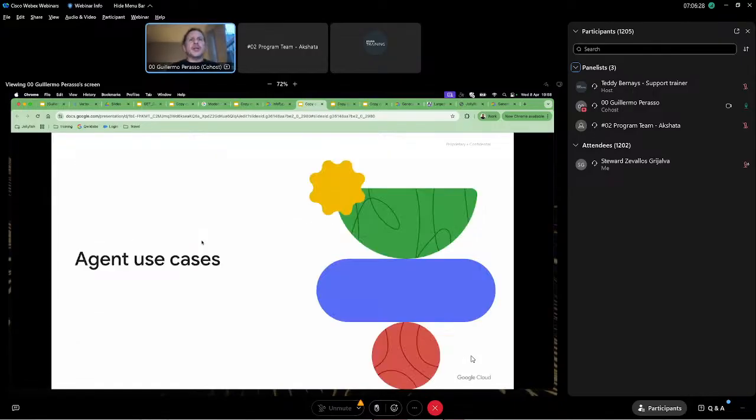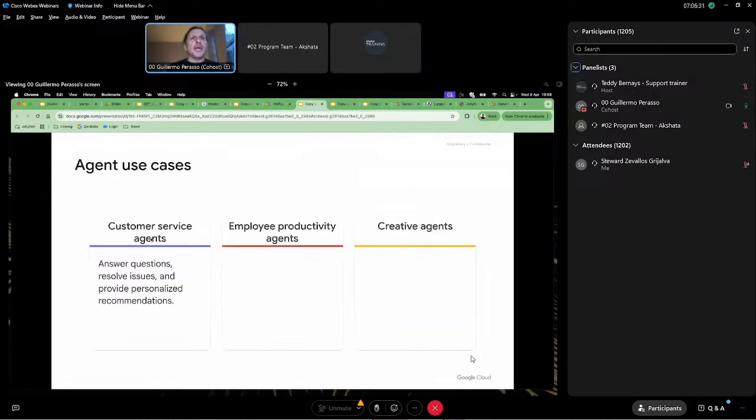So, agent use cases. Let's introduce some basic use cases. Customer service: answer questions, resolve issues, provide personalized recommendations. We mentioned that already. Productivity: employee productivity agents help workers find information, manage tasks, automate workflow. This is repetitive, time-consuming. Remember, we discussed those scenarios. Remember earlier when we talked about augmented activities versus automation, right? You will see now direct applicability of those concepts here.